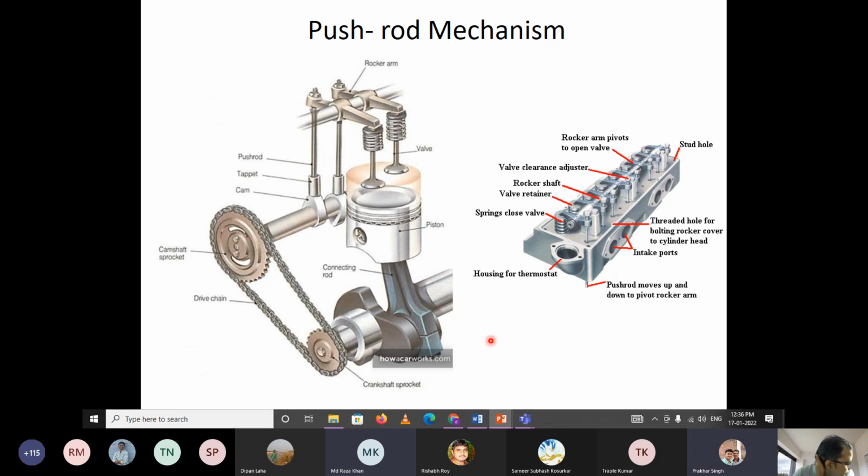Sir, what is the surface of the wall connecting to the piston looks like? What you are saying? This one? Yes, sir. Here we have a cylinder head that has been removed only for the representation here.